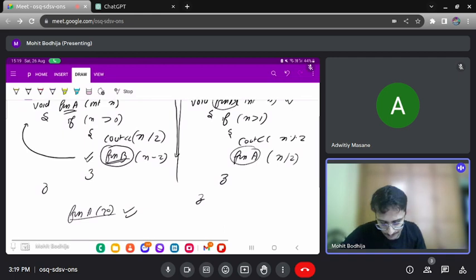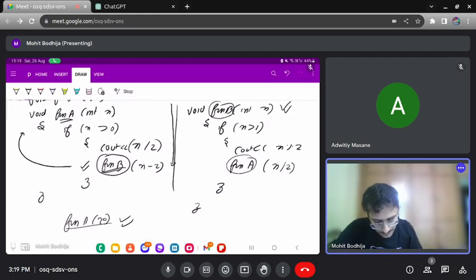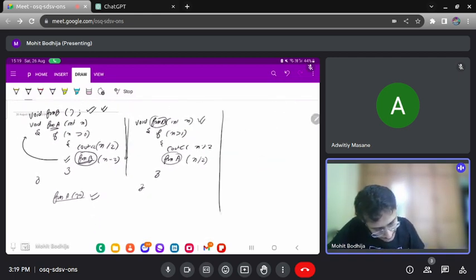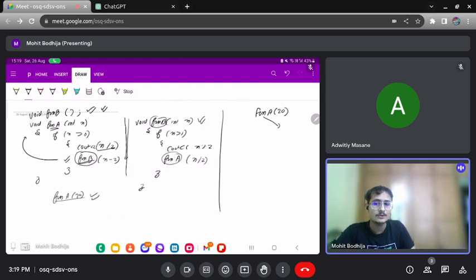Okay, now what we are going to do is trace this. We are writing the code for fun a 20. Here I am drawing the diagram for fun a 20. First of all, we are going to write cout n by 2. There are two things. First we divide by 2, so the output will be 10. Then we call the function with the value 2 less, so we call the function with the value 18.